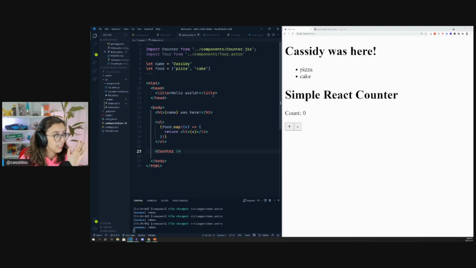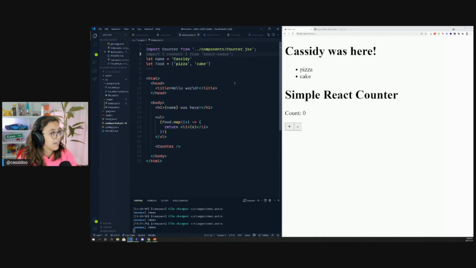I'll get into more of this later, but Astro components can also take in props. They can pay attention to what the URL is. There's a lot of really interesting things that happen here.